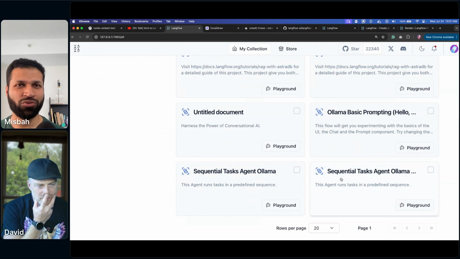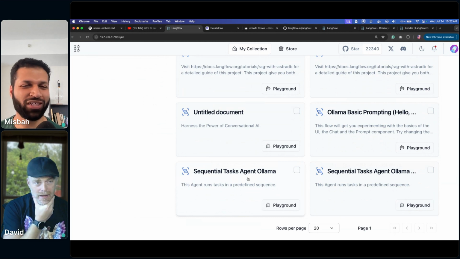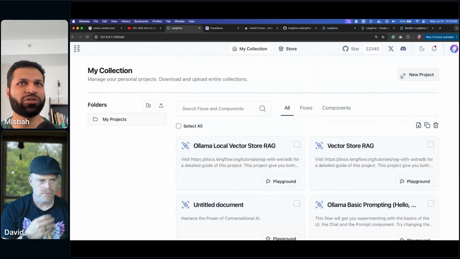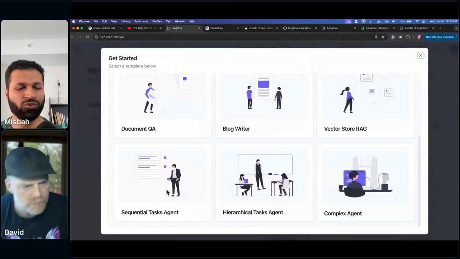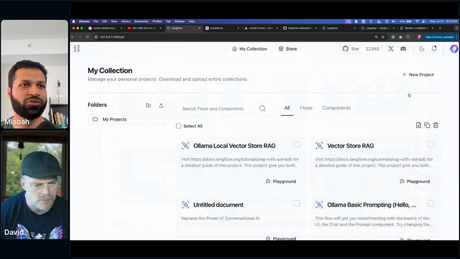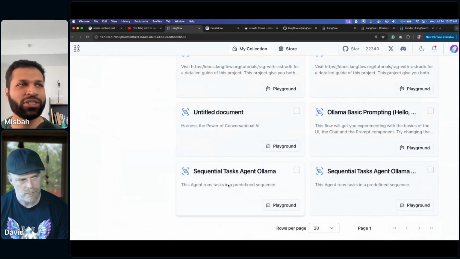With that, I also wanted to quickly talk about the sequential agent, David, if that's fine, maybe 5 minutes or so. Yeah, let's get into it. So this is using the template shown earlier. What I did is the sequential task agent. I just used that template to build something here with Ollama.